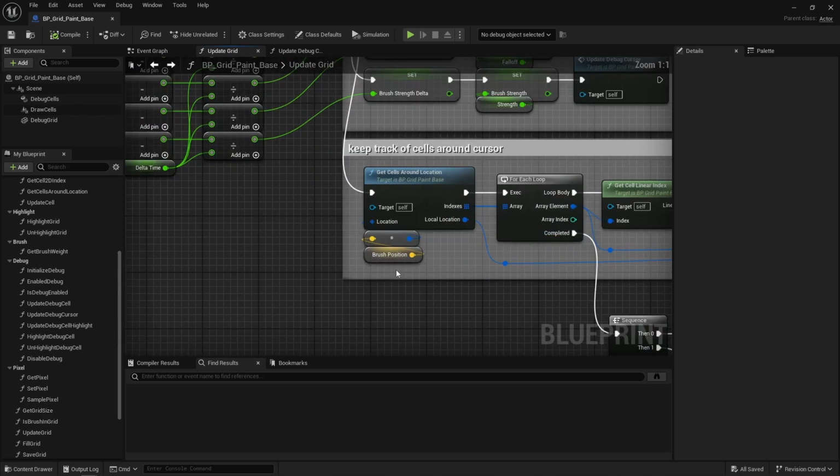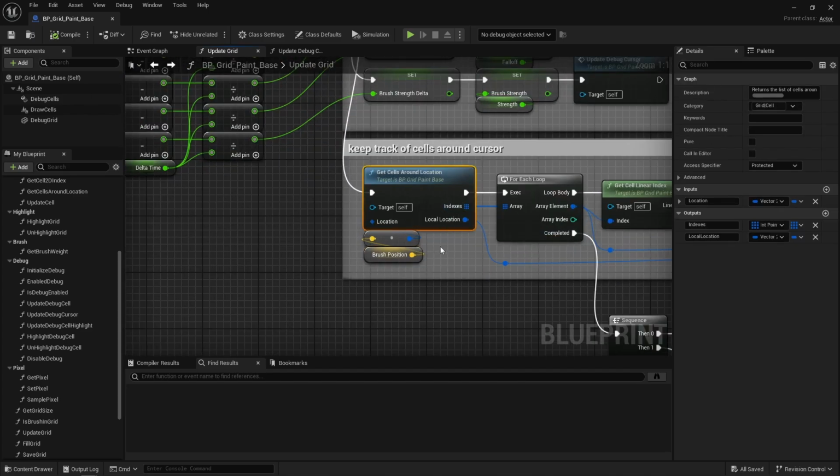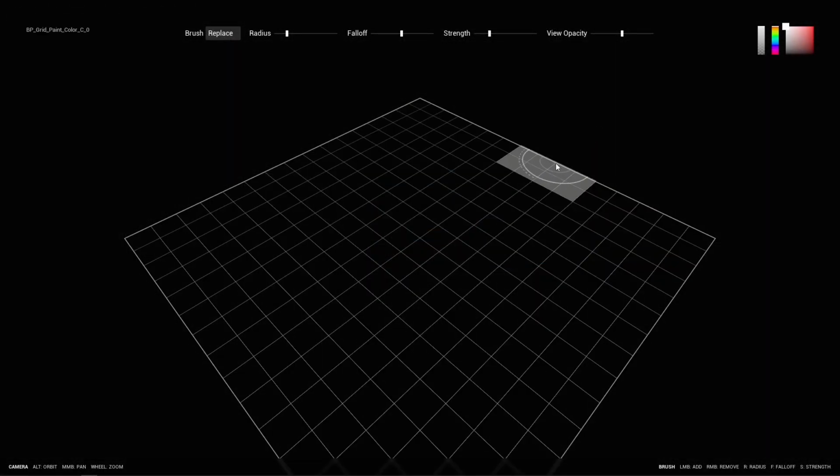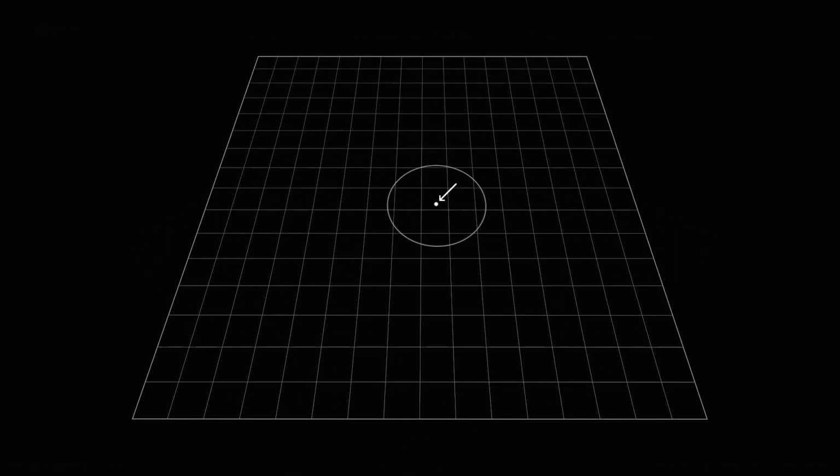So now that I have the brush's position on the grid's plane, I need to figure out which cells the brush intersects with. First, I get the brush's 2D location relative to the grid's lower corner. That's because the cell at index 0, 0 is in that corner. Thus, I need the 0, 0 position to not be centered on the grid, but at that corner, if that makes sense.